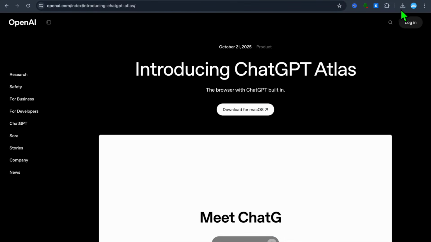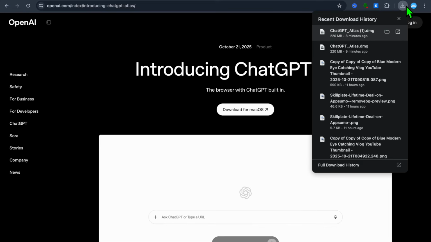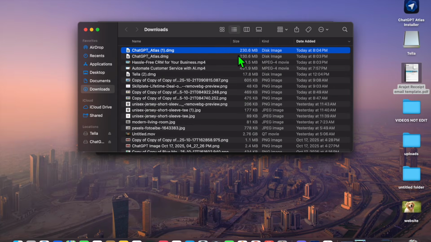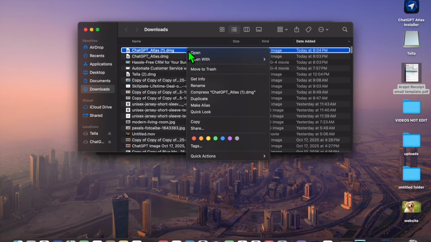Once you have selected download for macOS, you're going to see it downloaded in the top right hand corner, and you're just going to tap on downloads. Then you're going to tap on the file icon. Once you have selected the file icon, you'll be redirected to the downloads file. And you're going to right click.